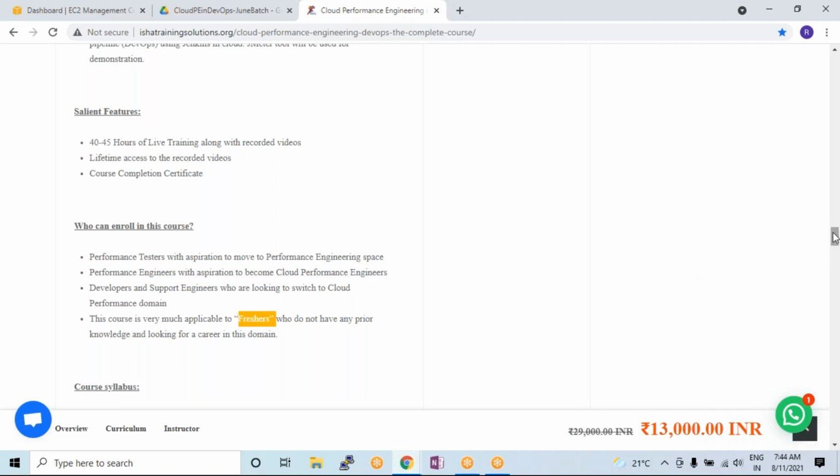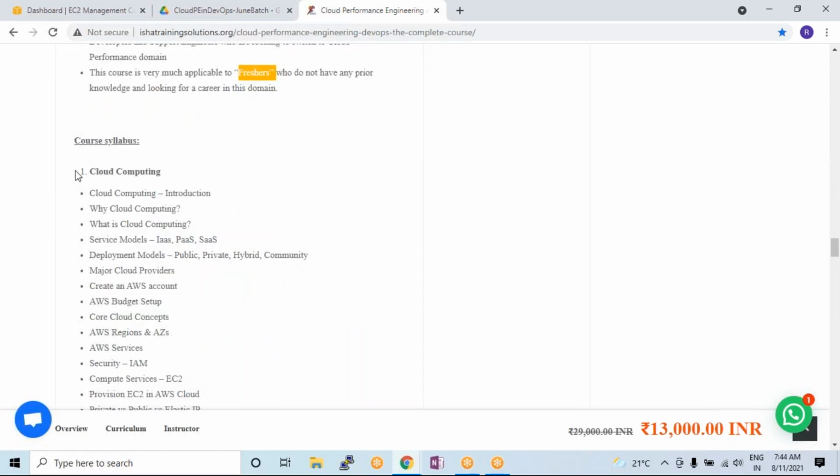So again, coming to the course syllabus, that's the cloud computing syllabus that we're going to cover. We're going to cover each and everything from very scratch. So what is cloud computing? What do we mean by cloud? First of all, people do not understand, do not have crisp knowledge of, what is cloud.